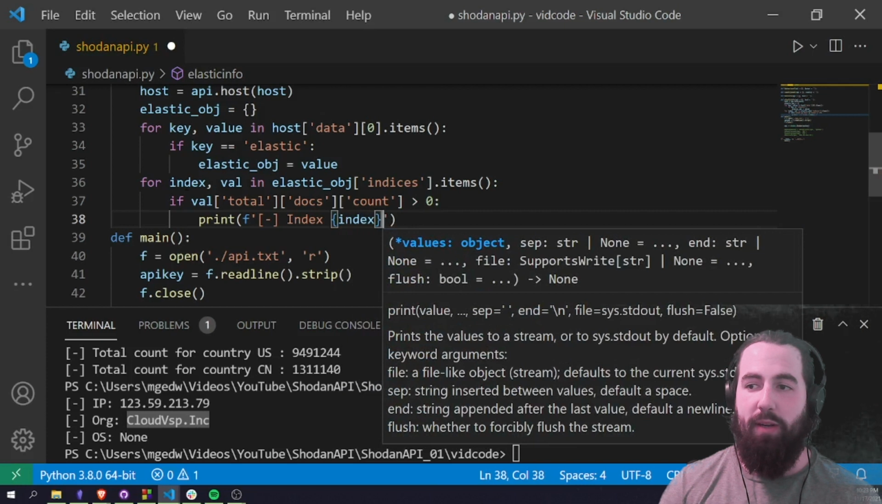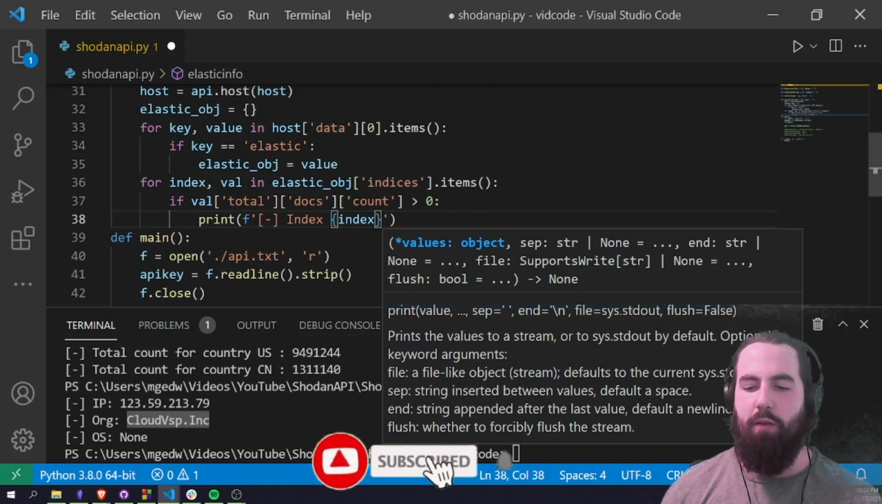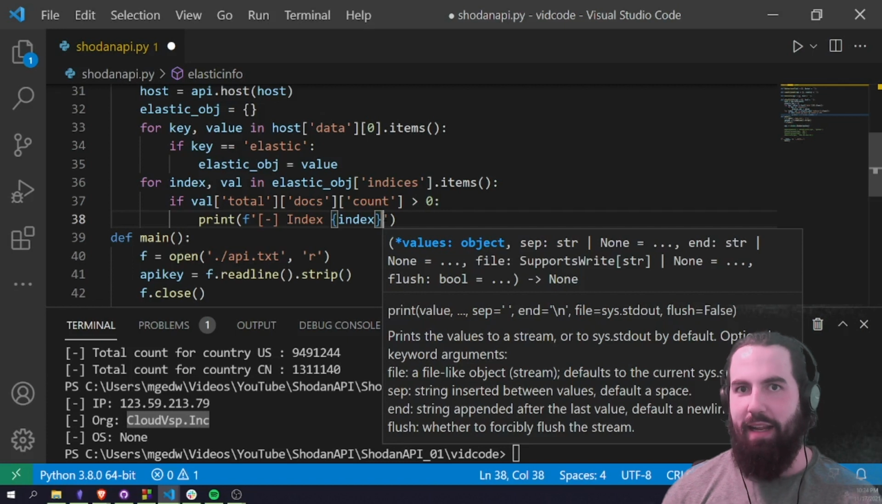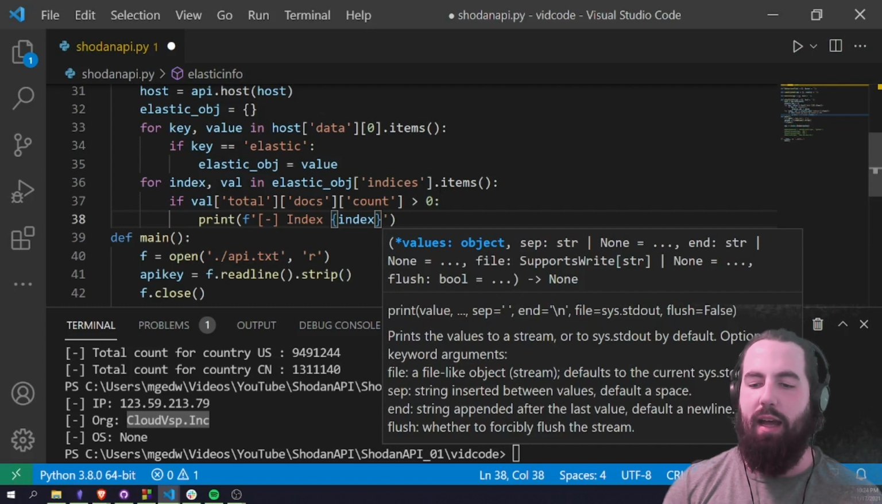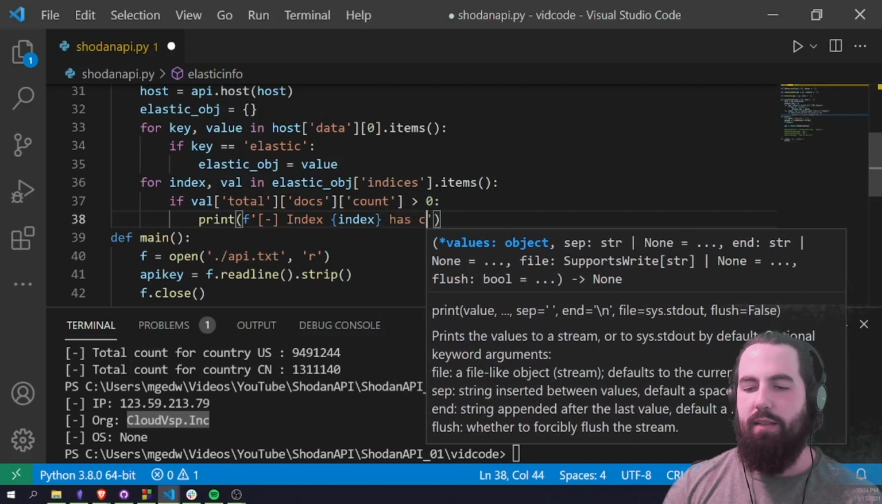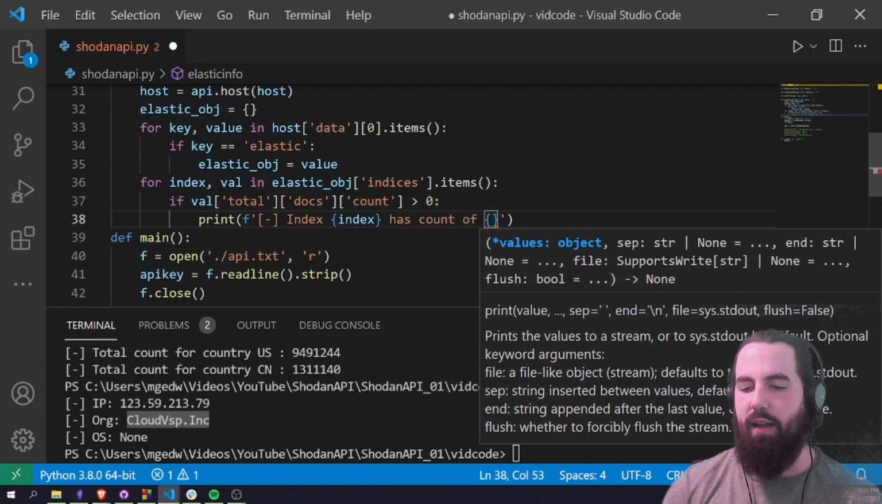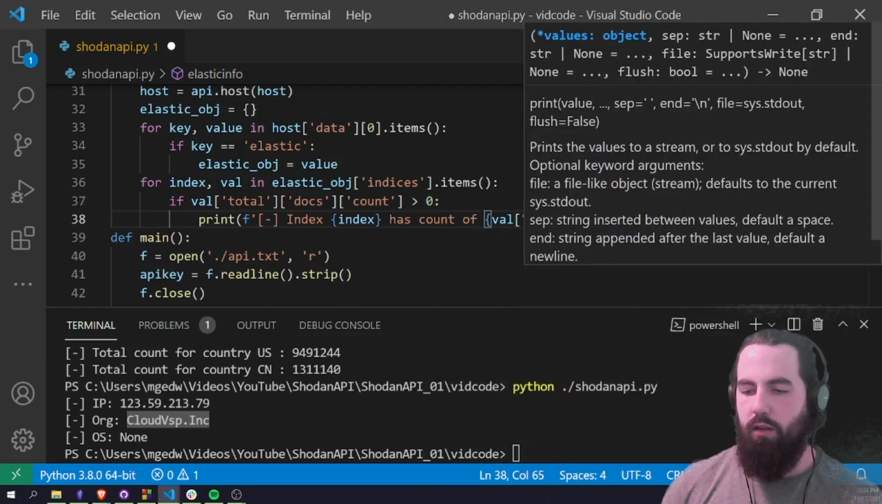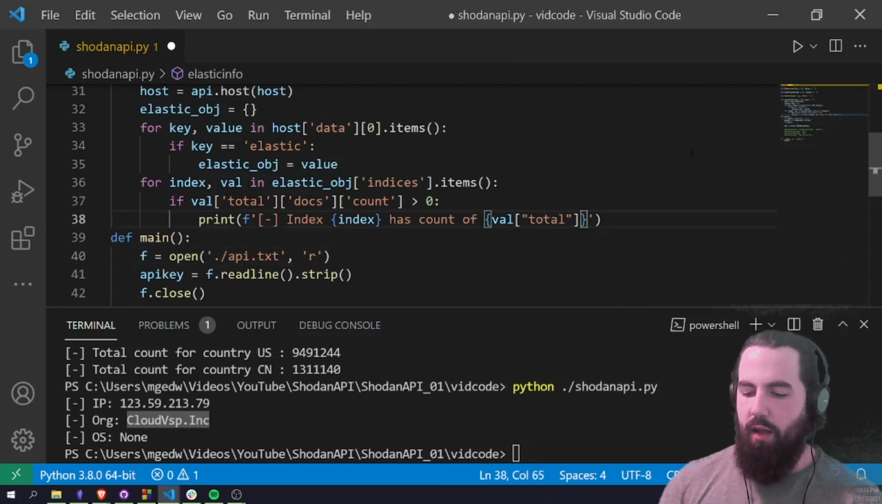You can get some pretty cool information out of empty indices, like just the name of the index itself might be very interesting. Like military_secrets_data is obviously a fairly interesting index name. But here we're just going to limit it to non-empty indices, indices that actually have documents within them. Has count of, so we're going to actually print out that count val, and it is within the total docs, and we're interested in the count.